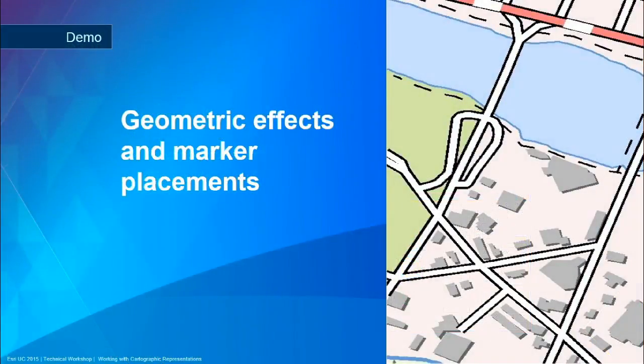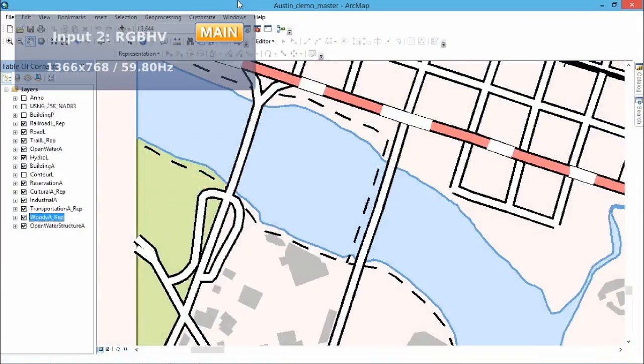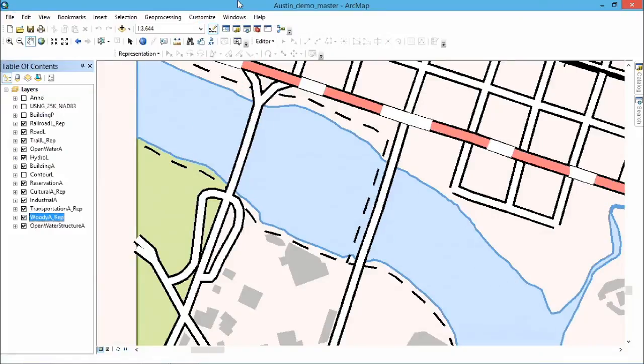I'm going to pass it back to Chait, and he's going to show you a little bit more working with these effects and marker placements. Thanks, Edie. As Edie mentioned, it's the geometric effects and the marker placement styles that are available with representations that really allow you to improve and control the appearance of symbols. So for this demo, we're going to go through some of these effects and some of these marker placements.